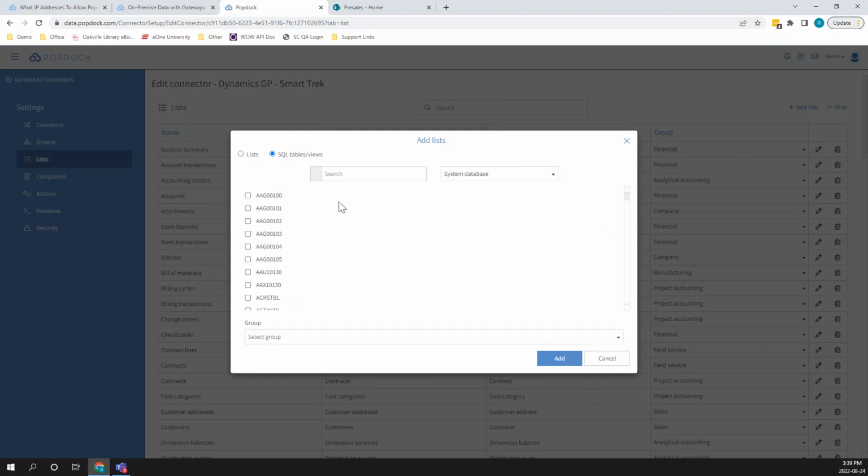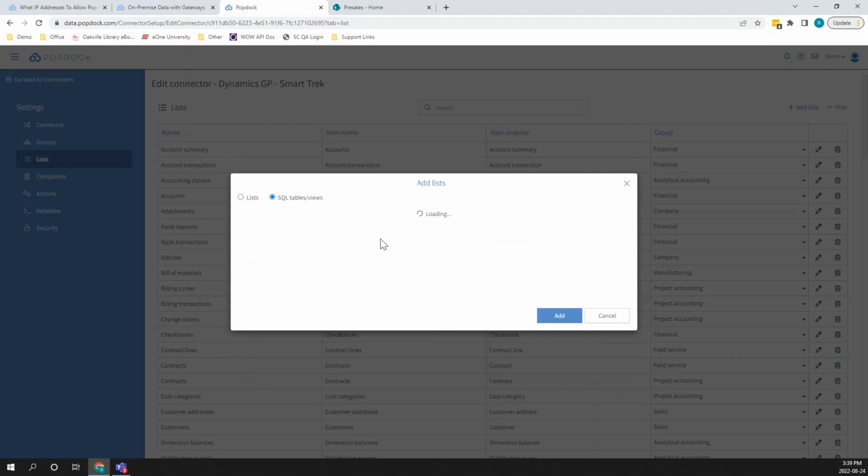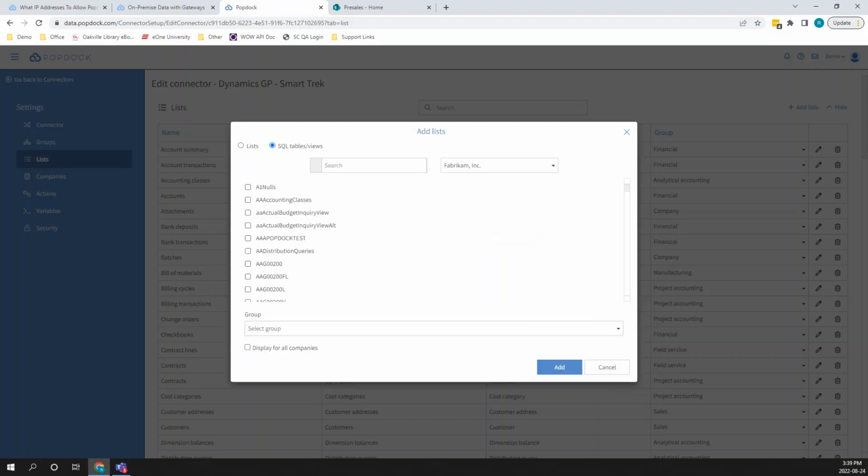Okay, we can also get access here to any tables within your SQL Server database of your GP environment, either at the Dynamics database level or at the company database level. And again, to make this a multi-company list, all I have to do is check this box to say display for all companies.